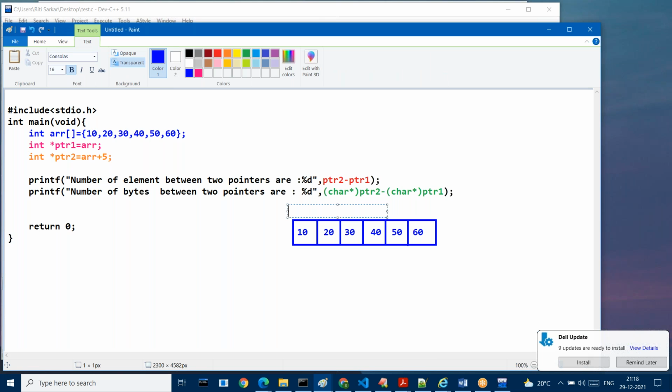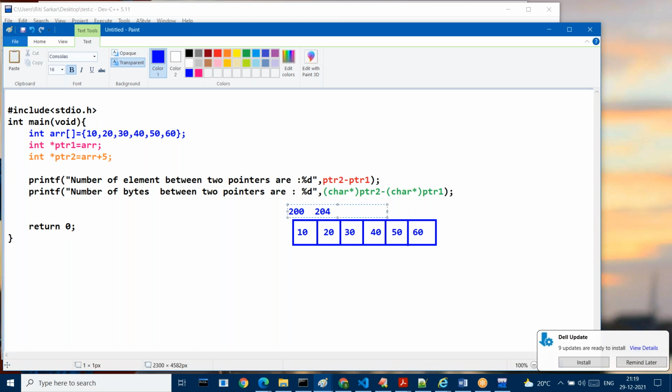Addresses I need. Suppose, okay, 200, 204, 208, 212, 216, 220.